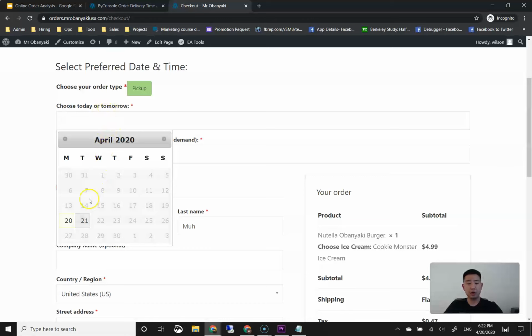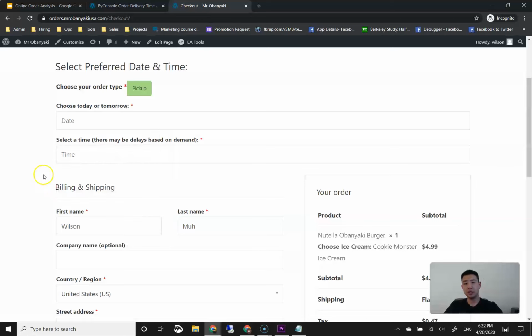And I put today or tomorrow because people have to know that it's only today or tomorrow that they can order. And I don't want them to choose tomorrow if they meant today. We've actually gotten a lot of orders where customers choose the day after and say it was a mistake, okay? So I like to clarify today or tomorrow.